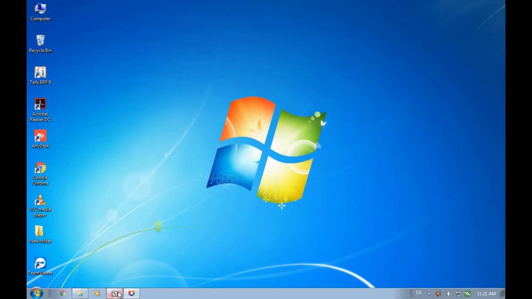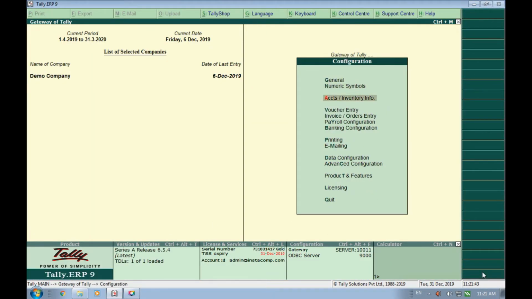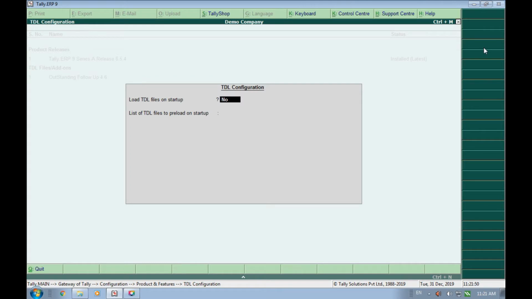In Tally ERP9, press F12 to configure product and features. Press F4 to manage local TDL. Set the load TDL files on startup option to yes and paste the location path of the TCP file. Save the settings.